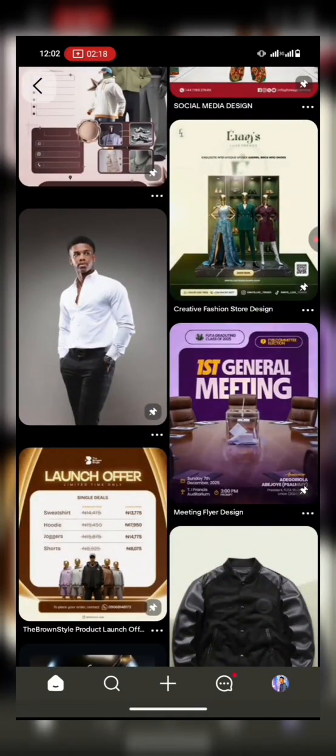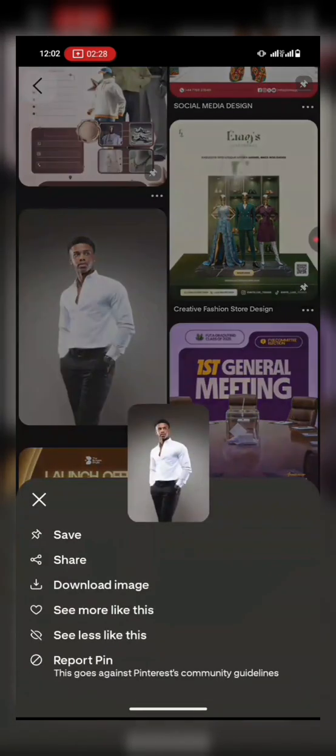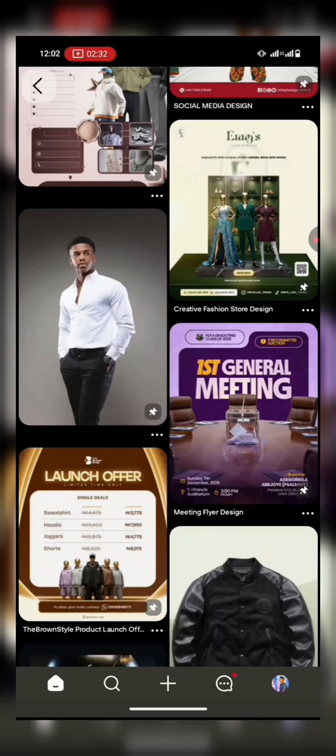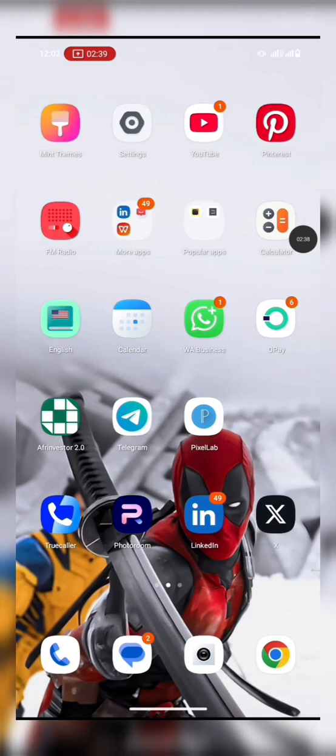You can search for anything you want and you get it. Once you see what you want, you just click on these three dots close to it. You see this download image option, so you just download the image and it automatically saves to your phone. Okay, so the main reason for this tutorial is how to use PhotoRoom.